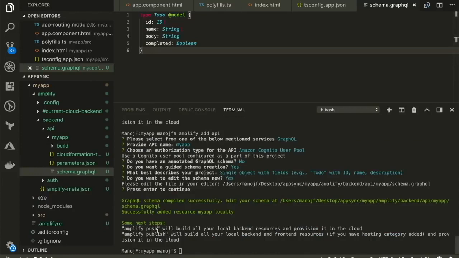Now when I type amplify publish or push, what happens is Amplify will create my GraphQL API. It will look at my schema definition, this GraphQL schema, and it will create an AppSync service, and it will create a DynamoDB table with these fields. It will also link that DynamoDB table with the AppSync service, and add the necessary configuration to create, read, delete, and update records in that table as well. So that's very convenient for us as a developer.